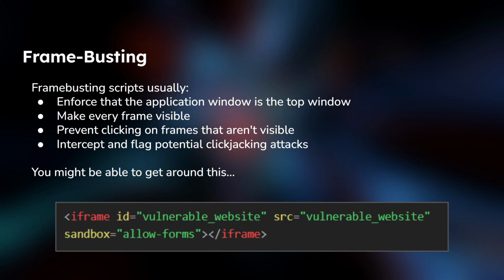Frame busting is just JavaScript that's going to be in the page somewhere, and they'll usually do one or all of these things. They're going to enforce that the application window is the top window. So if my website's being loaded on your site, it's going to make sure it's always on top, or that it's always visible, or that all the frames are visible. You also might prevent clicking on any frames that are invisible, or it might just intercept and flag those attacks as well, so that they know who's trying to load their page in an iframe.